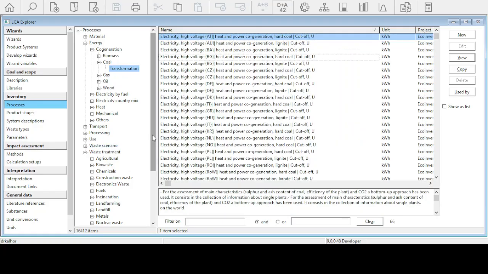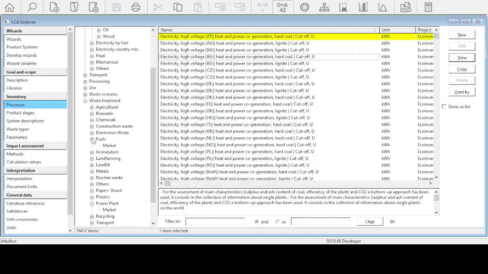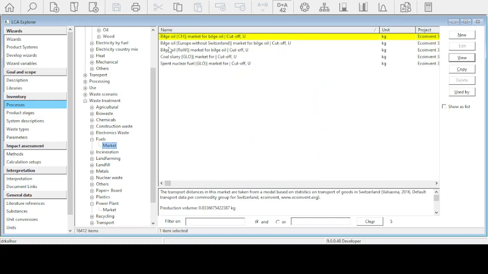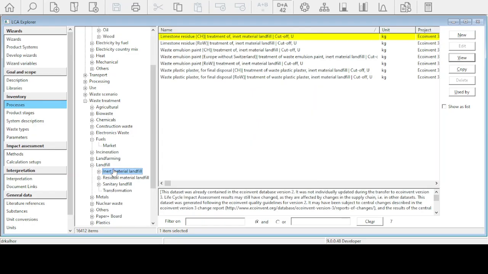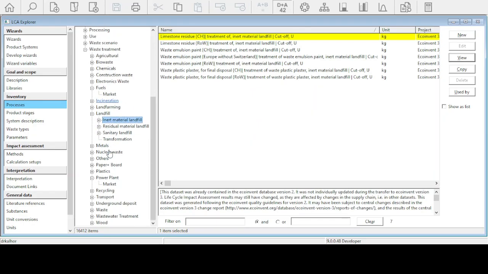And also for fuels, we can market several fuels. And for the landfill, you can use the internal material of the landfill and so on.